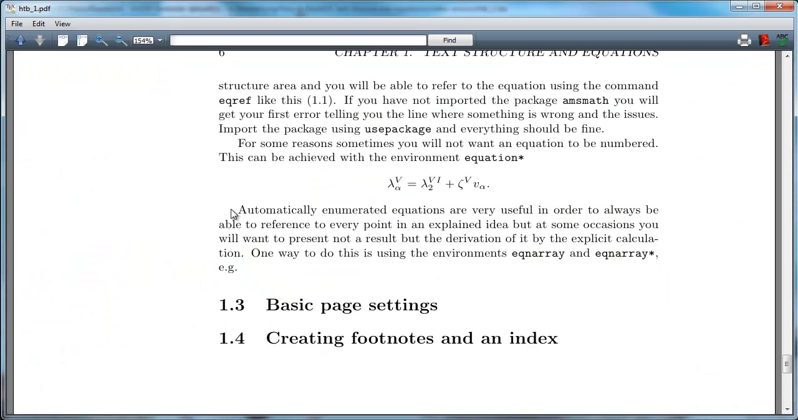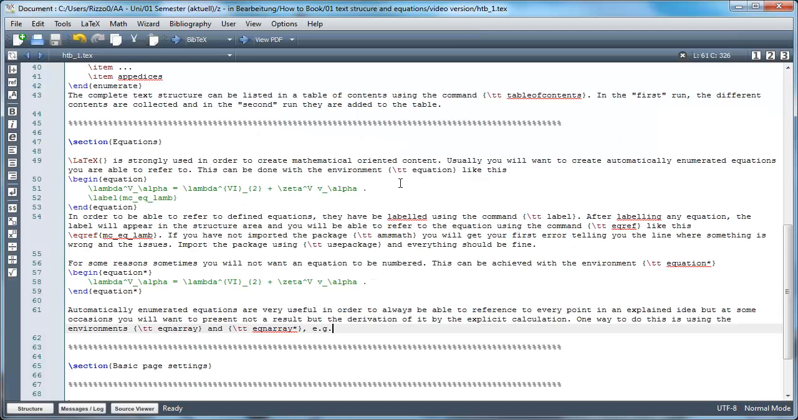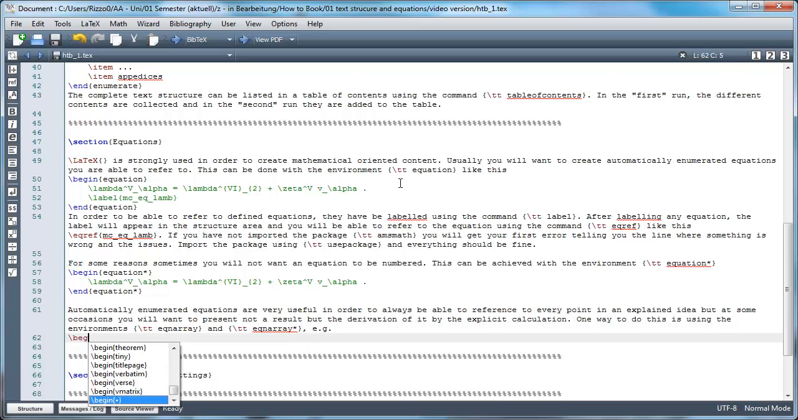Automatically enumerated equations are very useful in order to always be able to reference every point in an explained idea. But on some occasions, you will want to present not a result, but the derivation of it by explicit calculation. One way to do this is using the environments equation array and equation array with a star. As you can imagine, the equation array has numbers on it, and the equation array star has none. And now I'm going to do an example of that.